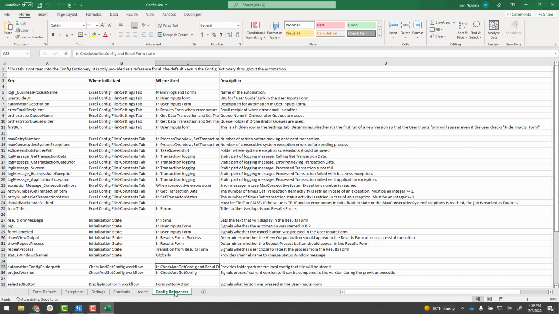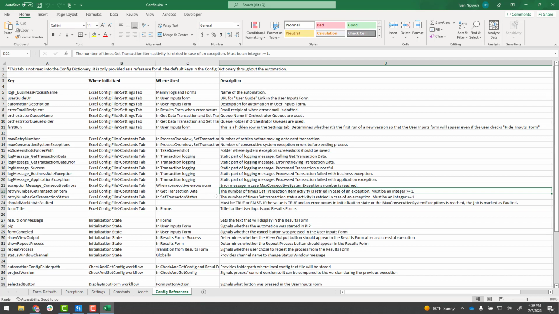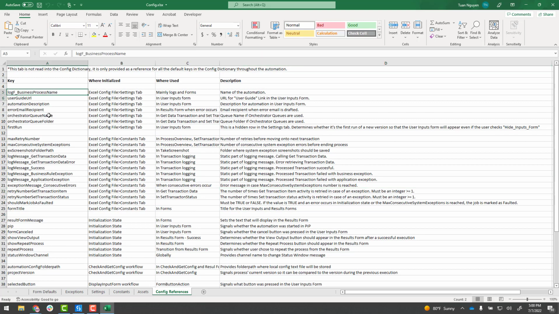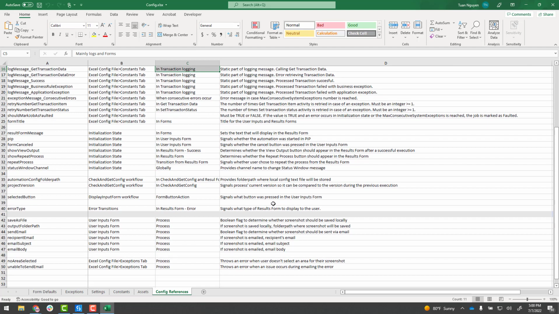So this isn't actually utilized in the automation. This is purely for your own reference. We've aggregated all the keys that we use in the config dictionary throughout the automation. These are all the default ones that we created. It lists what the key is, where it's initialized, where it's used, and the description of that key. So hopefully this is helpful when you're trying to determine why we are using a key somewhere in the workflow. You can reference this file, and hopefully it will help you.